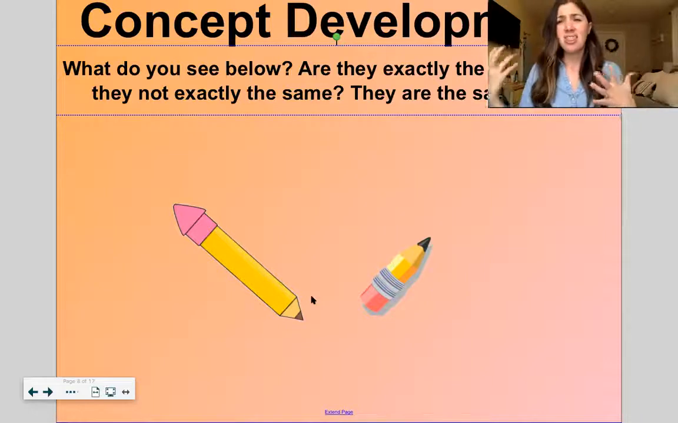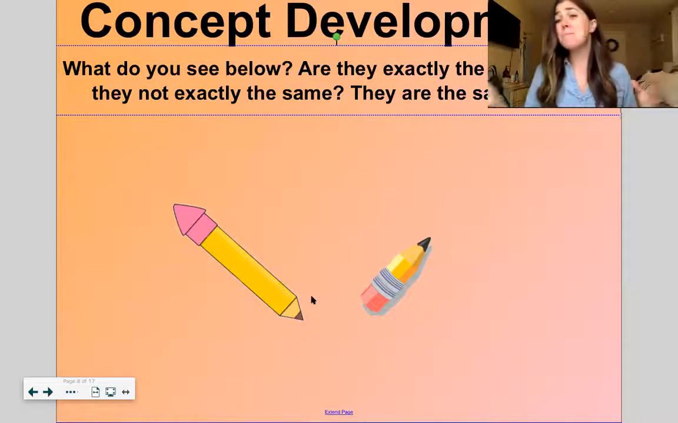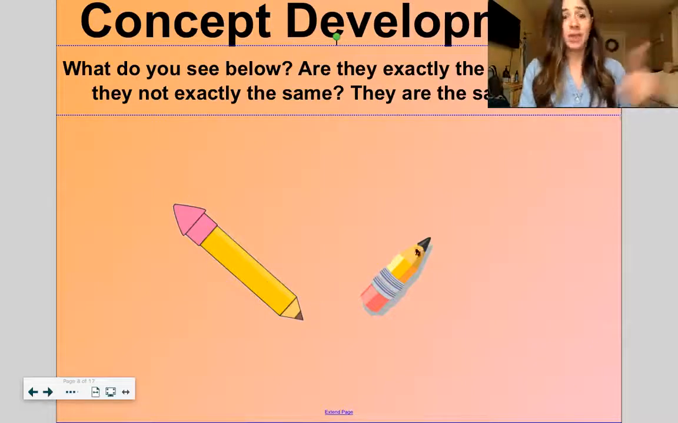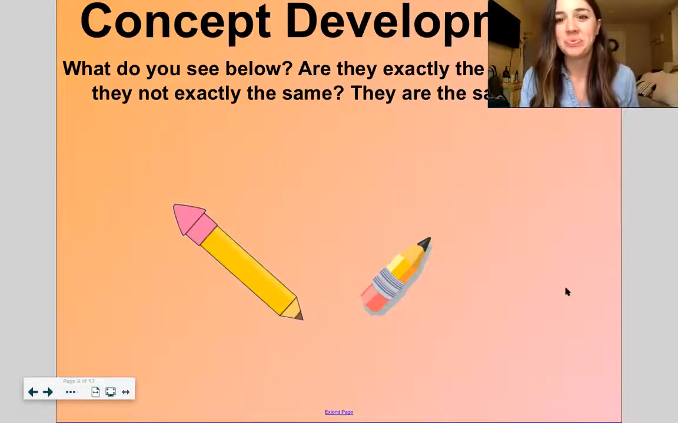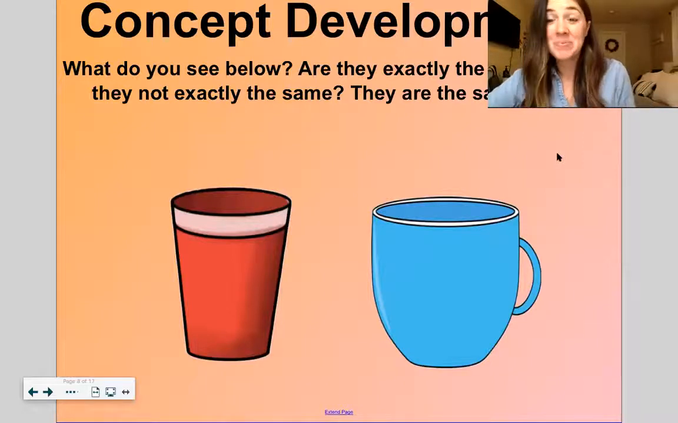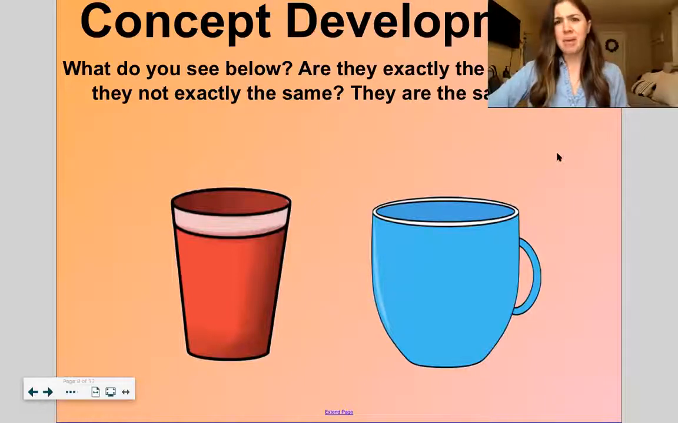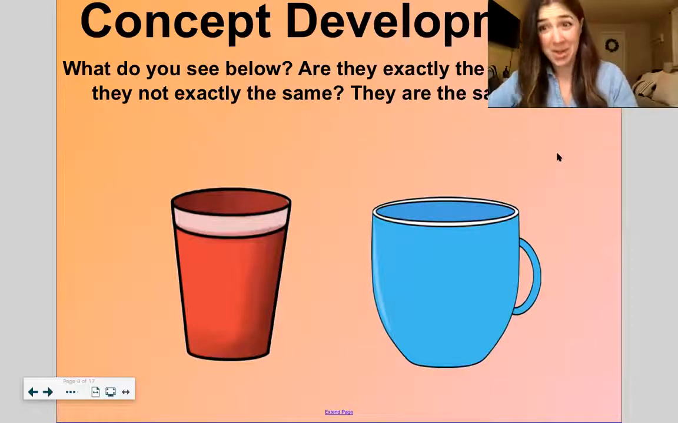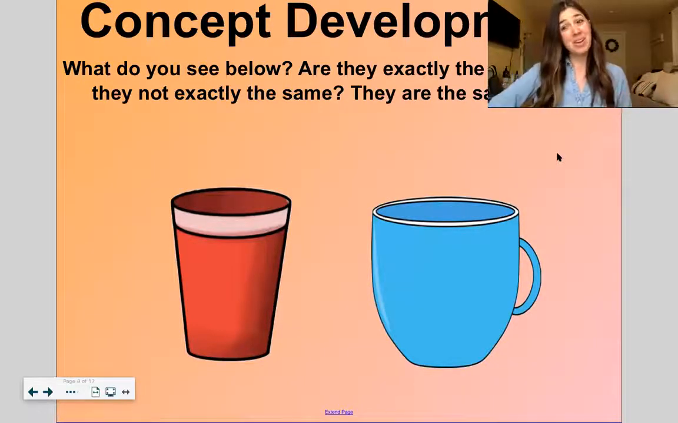So these are the same because they're pencils, but they're not exactly the same because one is long and one is short. Let's do another one. Ooh, what do you see below? Cups. Yeah, drinking, things we drink out of. Are they exactly the same? No, they're not exactly the same. These are the same because they're both cups, but how are they different? Tell me.